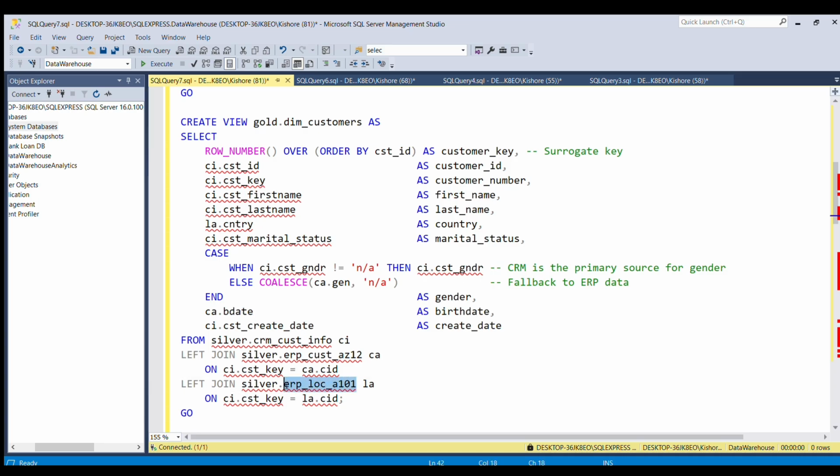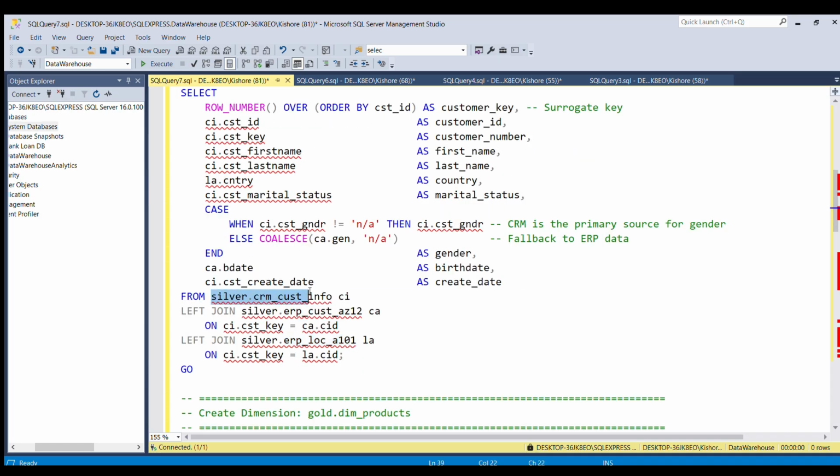ERP table, and we are left joining. We want all the values, including the null values. If we use an inner join, it may output only the matching columns. So we are using the left join, and from the silver customer info table we are joining the customer AZ table, with the common key being CST customer key and CA ID. And we are also joining the silver ERP local A101 table on the basis of CST key and CID.